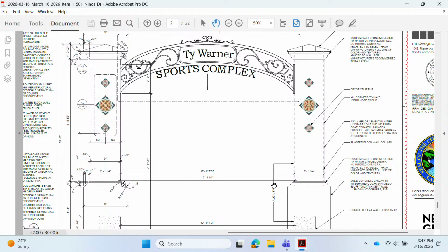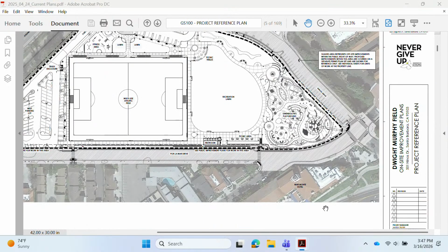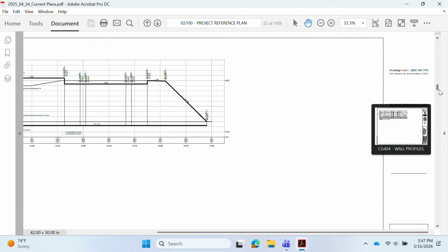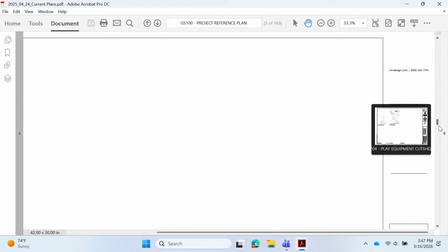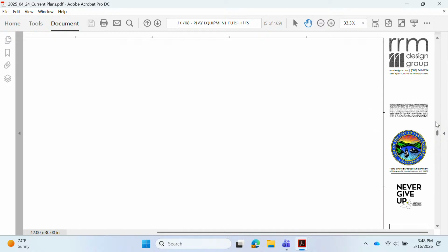I'm gonna go back and see if I can. I don't think the set of plans have the restrooms, but I do have a copy of them here.